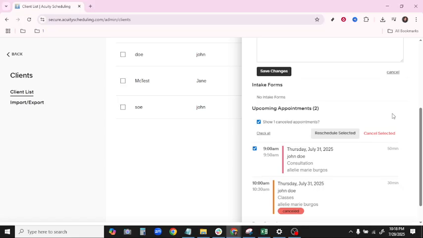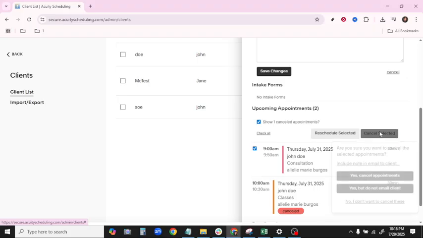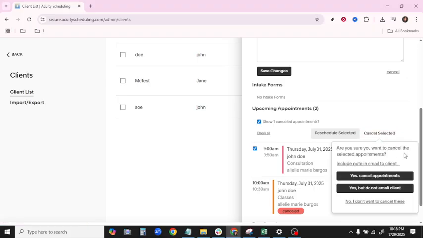Once you've pinpointed and selected the appointment you wish to cancel, look for the Cancel Selected button. By clicking this, Acuity marks your intent to remove this appointment from the books. It's a critical step that signals your decision and prepares the system for the final cancellation process.